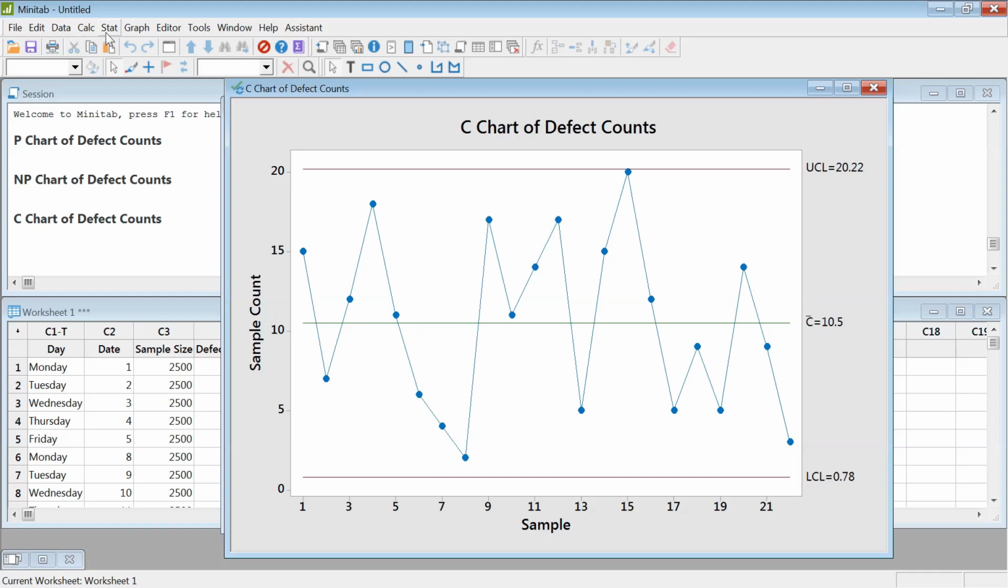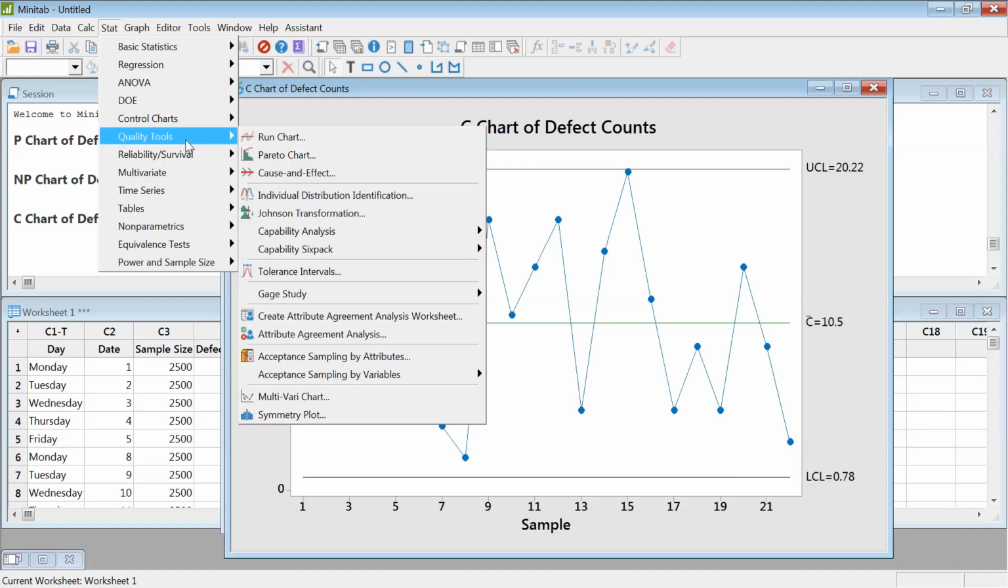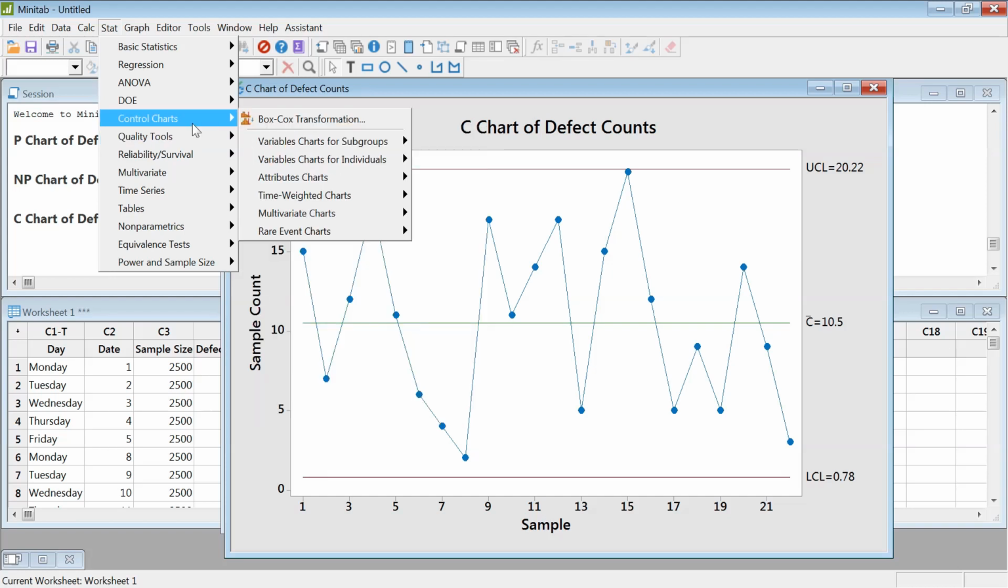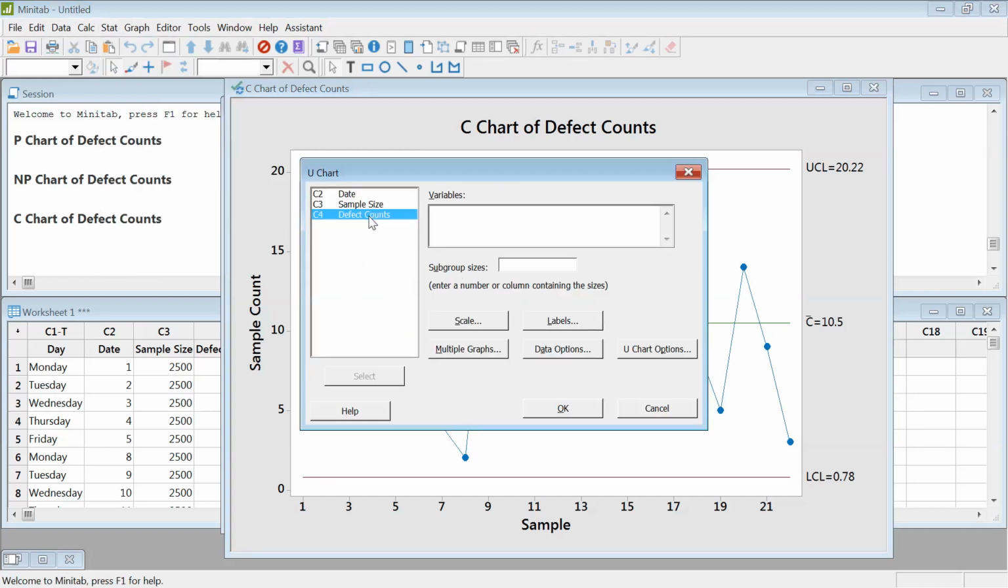Now let's go ahead and do the U chart. The U chart is similar to the C chart, but the U chart is basically per unit inspection. In this case, we have inspected 2500 of those, so it will give us per unit. In this case, it will ask for the sample size, but for the C chart, it did not ask for the sample size. So let's create the U chart, select the defects, and now you can see you have to enter either a number or a column containing the sample size. Instead of a number, just type that column, double click on that, hit OK.